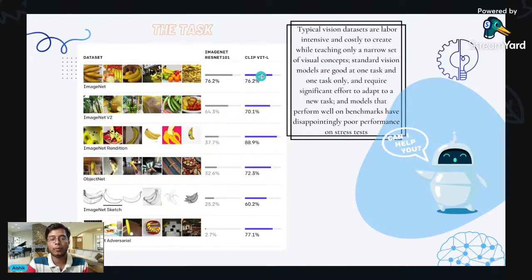If we briefly go through the results that CLIP gave us on these datasets, we can see that the performance of CLIP on the ImageNet dataset is comparable to ResNet 101 at 76.2%. However, on ImageNet V2, it dropped a bit, but not as much as ResNet 101, to 70.1%. Whereas in ImageNet Rendition, where the ResNet 101 dropped down to 37.7%, CLIP gave us an accuracy of 88.9%. Similarly, we can see similar results in ObjectNet, ImageNet Sketch, and ImageNet Adversarial as well. So this is the problem that the paper is trying to address.